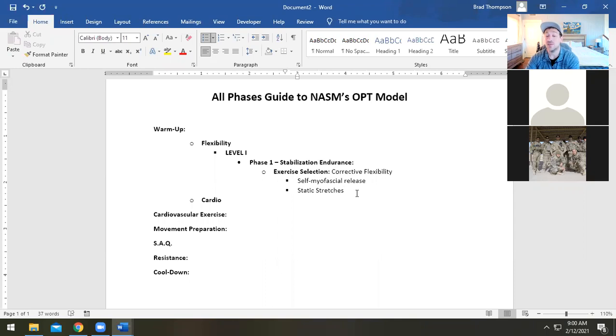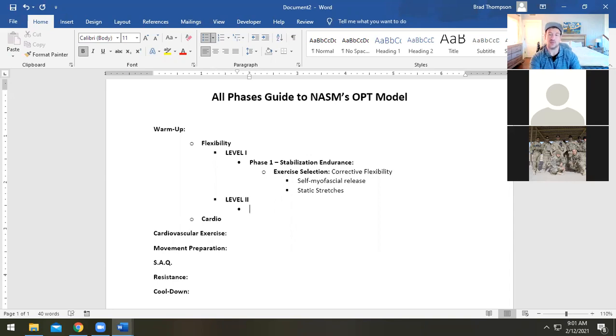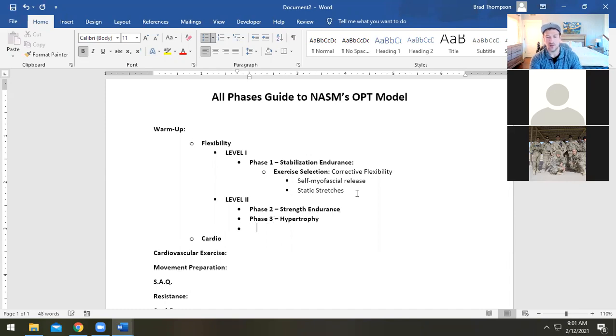So if our client's in phase 1, we go with corrective flexibility. That's self-myofascial release, and that's static stretches. If our client is in phase 2, or if they enter into level 2, right? So level 2 here is going to have 3 phases with it. We're going to have phase 2, which is stable strength endurance. We're going to have phase 3, which is hypertrophy. And we're going to have phase 4, which is max strength.